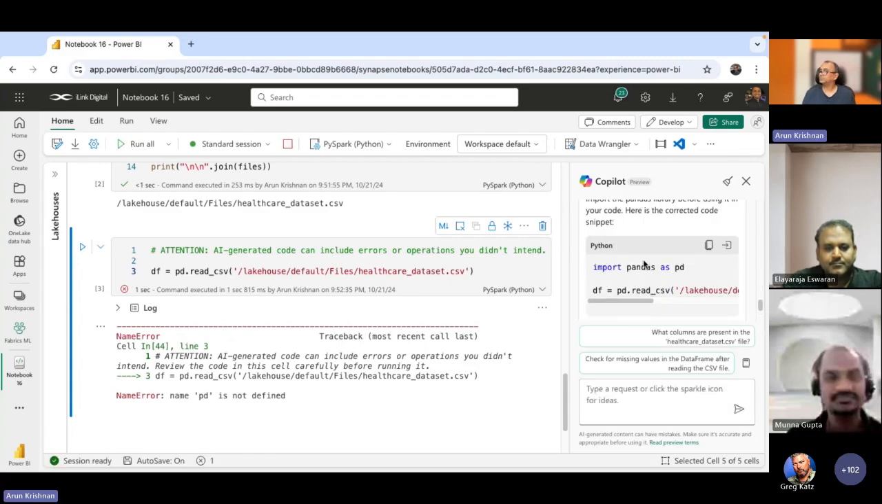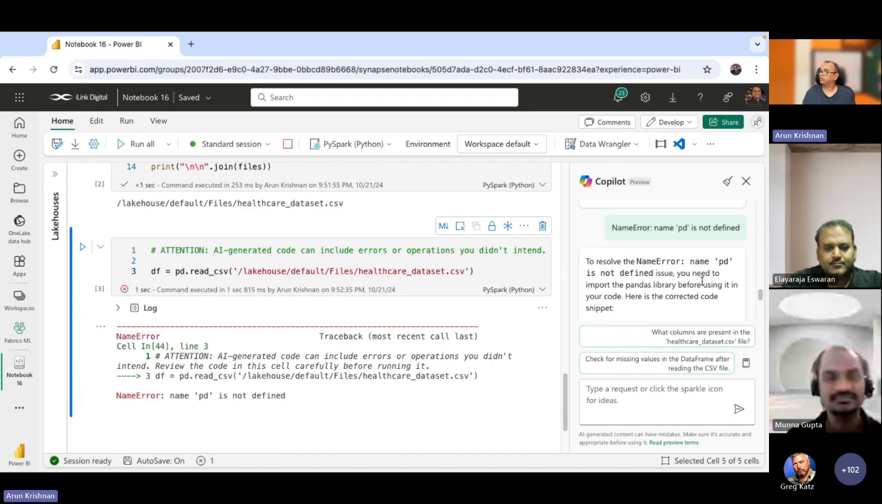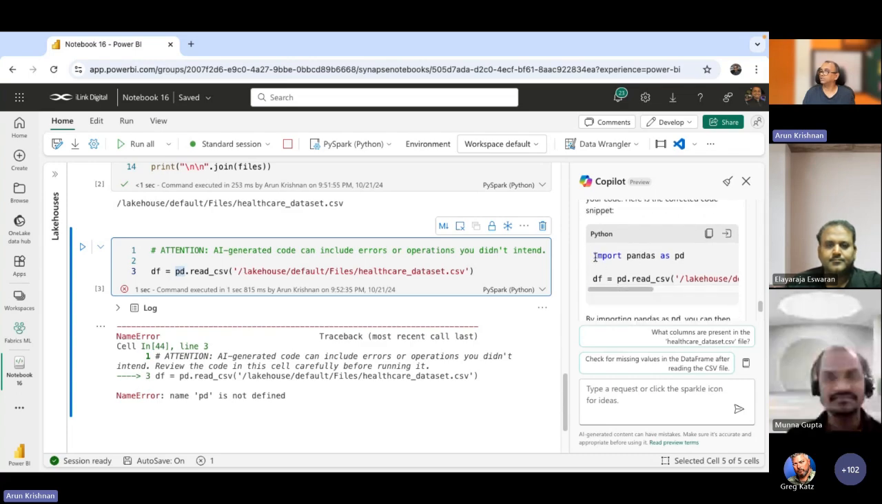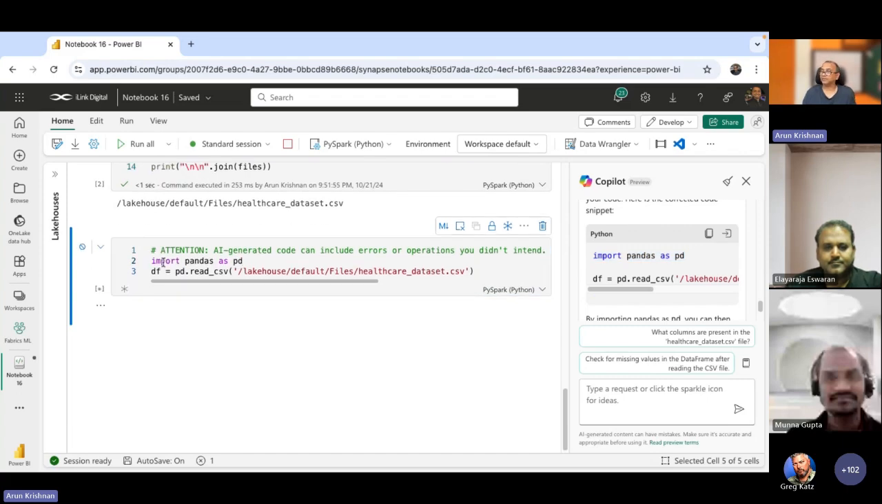And it says, okay, so it's telling me, you need to import the pandas library before using it in your code, because the PD that you see here refers to a library that's imported and named PD. So we didn't have that. So now it's given me this statement which says import pandas as PD. So I'm just going to copy and paste it over here and I'm going to run it again. Okay. And it's done. So now I've got the file loaded into a data frame.